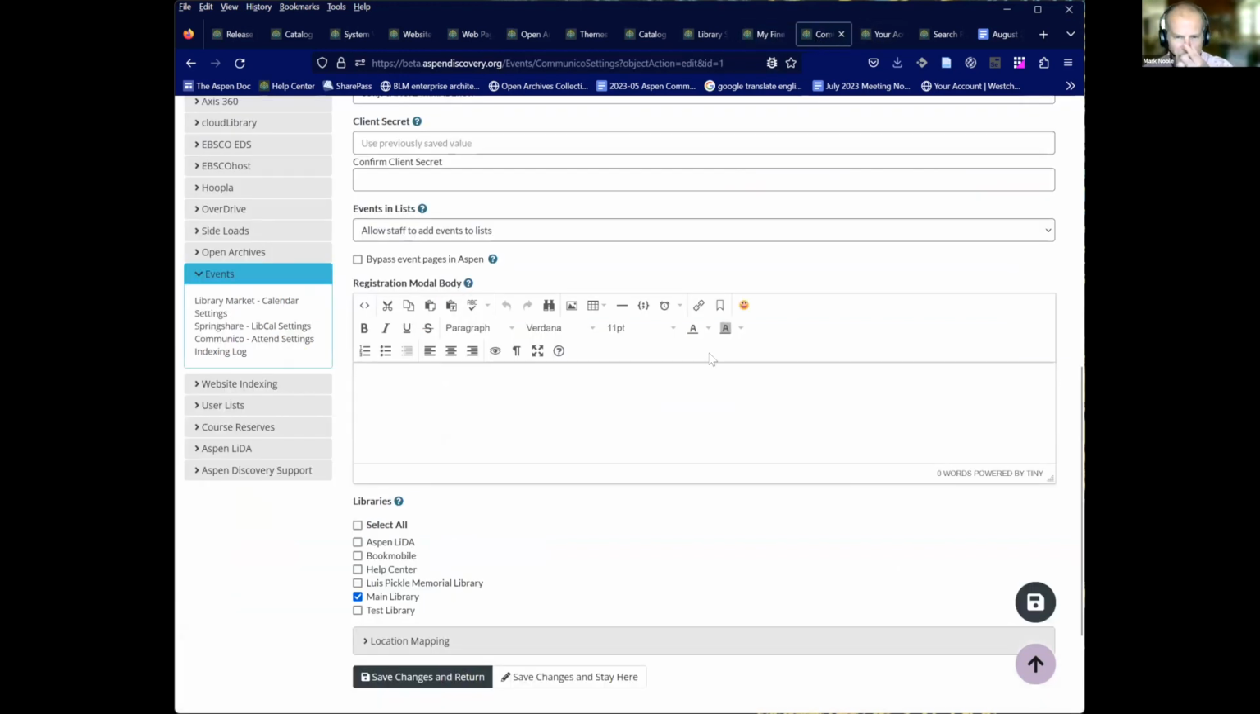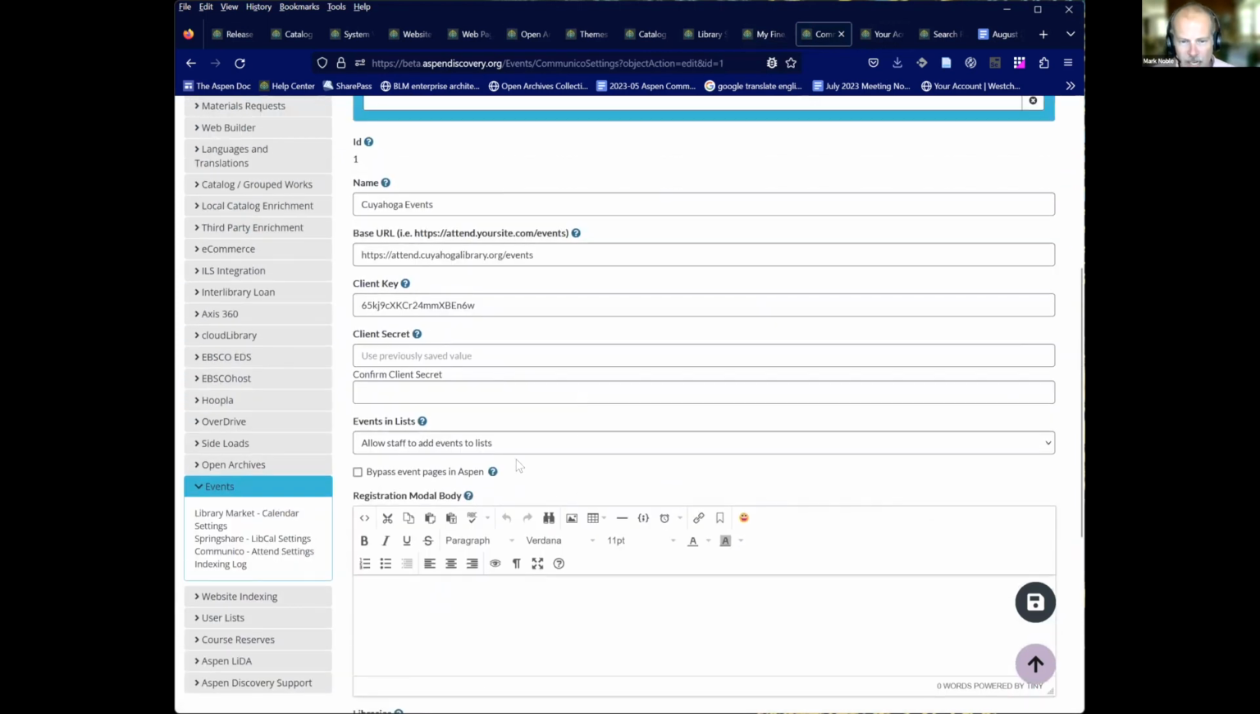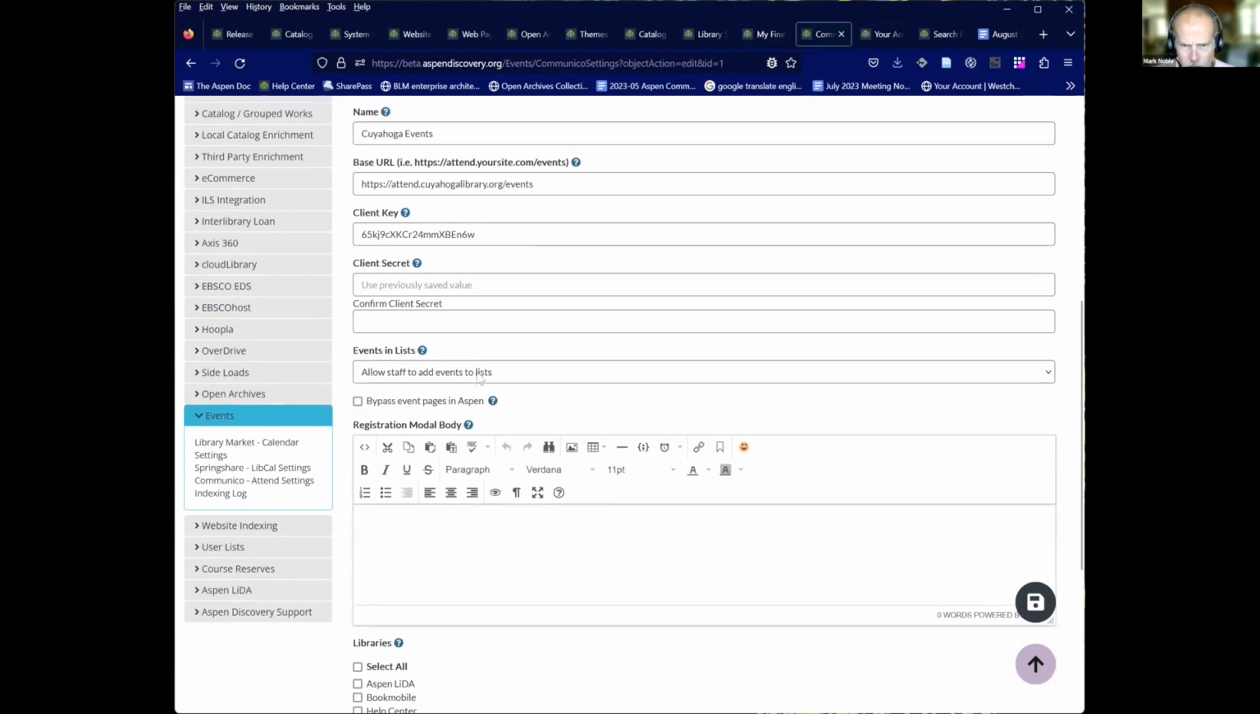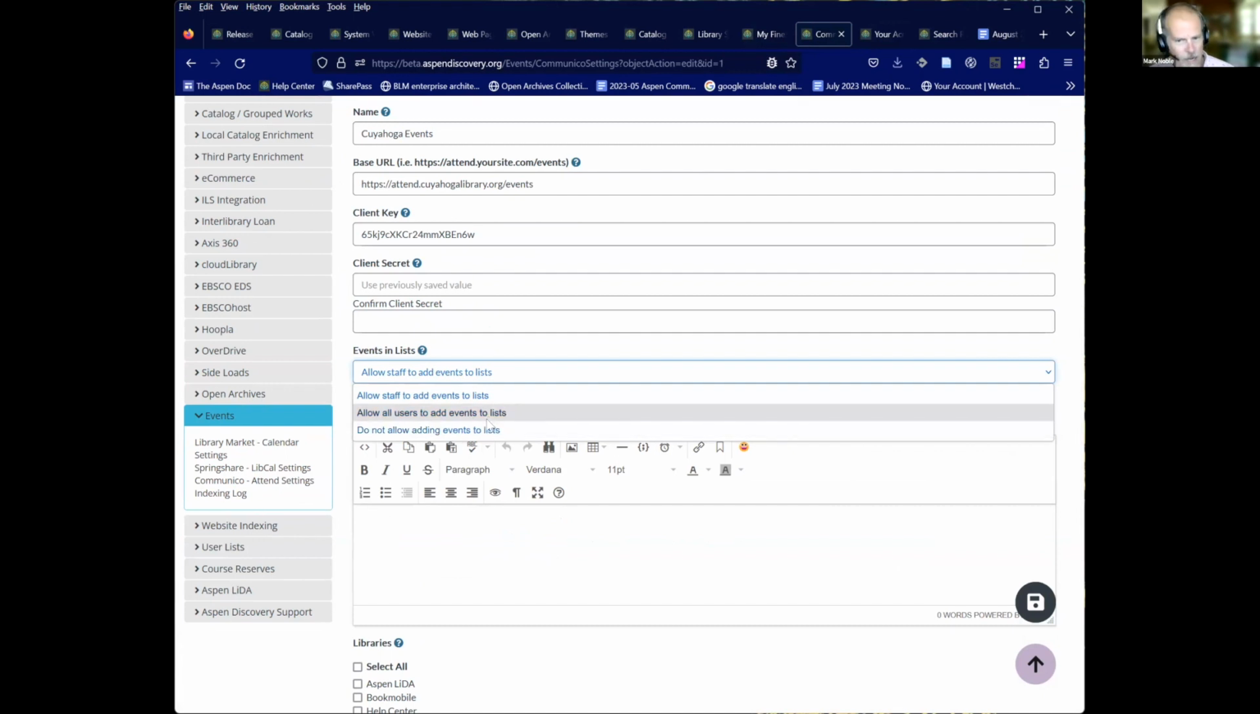Okay, moving on to the event settings. So we've added a couple of new settings here, these three. We've had some requests for people that don't want people to add events to lists. So we've given you 3 new options: don't allow anybody to add events to lists, or allow everybody to add to lists, which is what it was previously, or allow only staff to add events to lists.